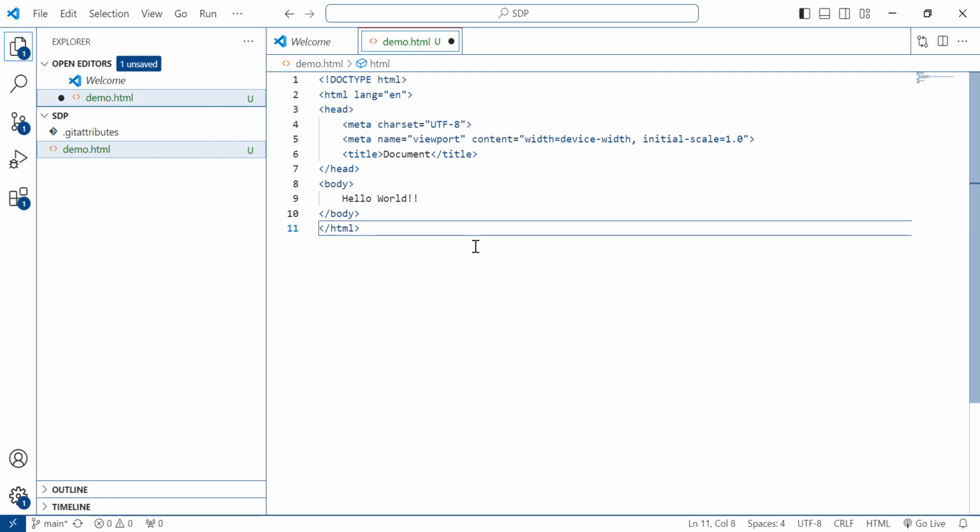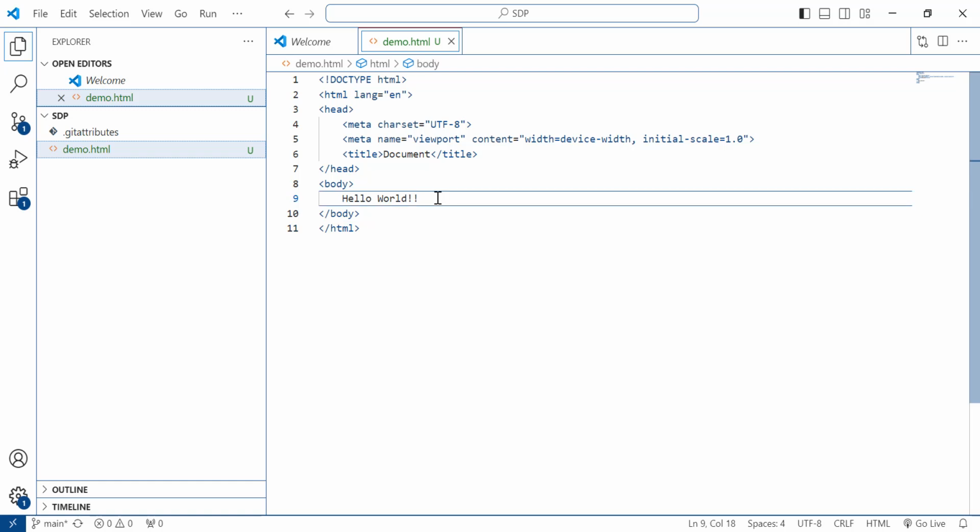Okay, so after typing this, I am saving this particular file as demo.html, right? So here you can see a symbol U. It is mentioning that this particular file is an untracked file. Okay, and in order to add these files and publish this file, what we need to do is use the Git commands.